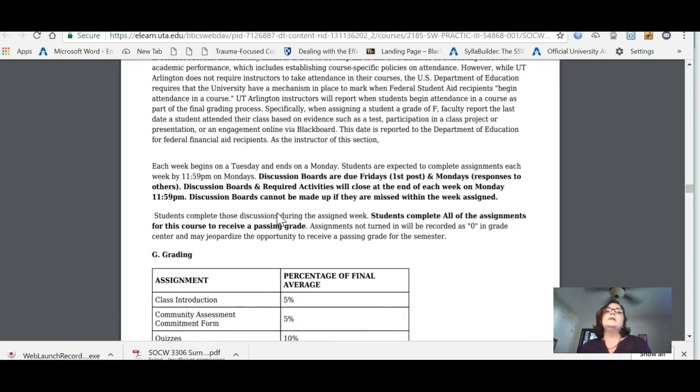There's some information here on attendance. The way that I set up the course is that each week begins on a Tuesday and ends on a Monday. I found that that gives us the weekend to work through. If there are any discussion boards, I ask that you turn in your first post on a Friday, which is your response or whatever you're asked to post there, and then respond to others by Monday. Again, that just gives us the weekend to respond to others.